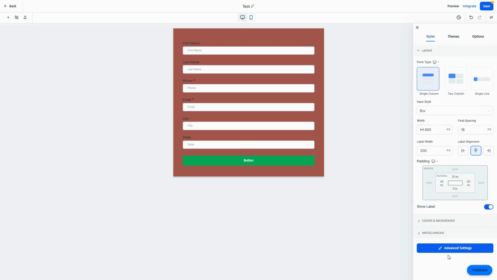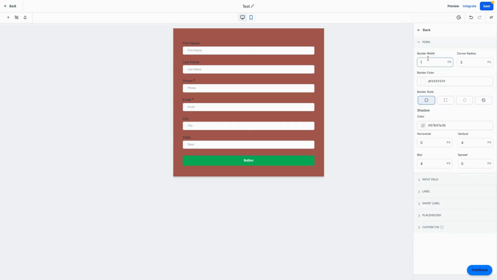And in the styles there's a last option called advanced setting. Click on that. In those settings you can also change the border width. You can also change the corner radius of your form, and you can also color the border, and you can also select the border style that you want, the lines, or you don't want the border, or you want the border style like the dotted one and the dashed one. You can also select from here.